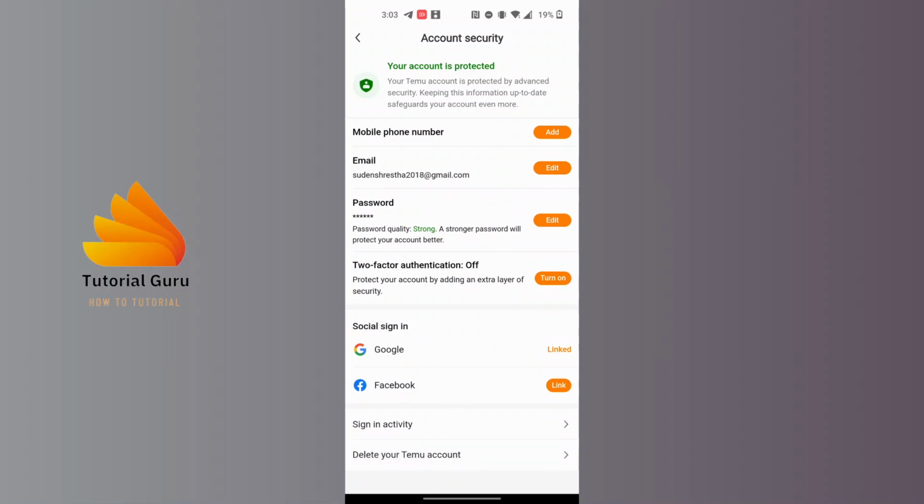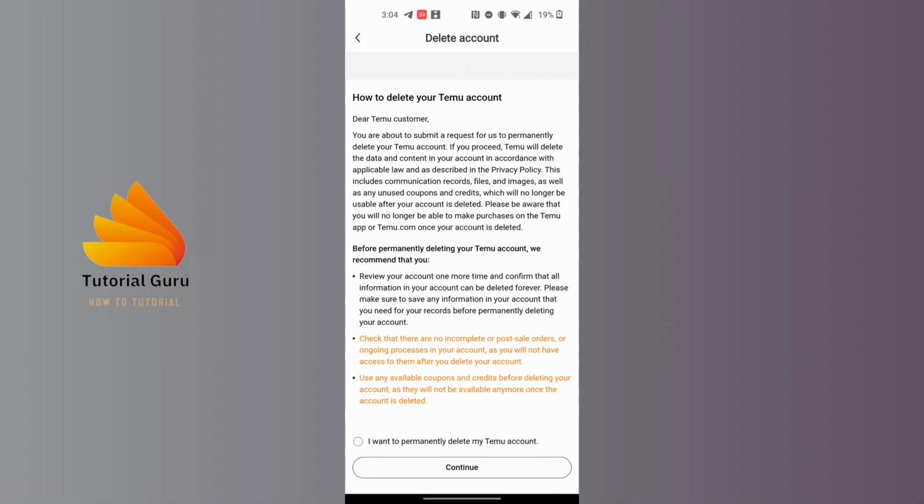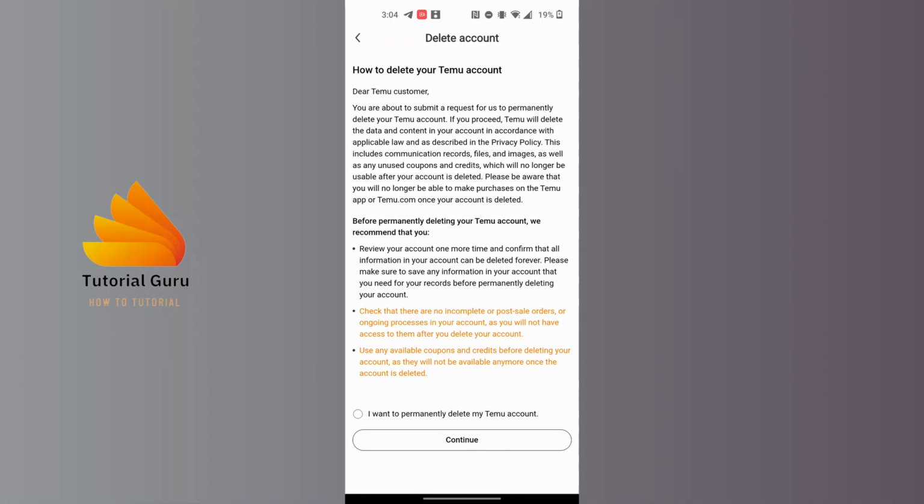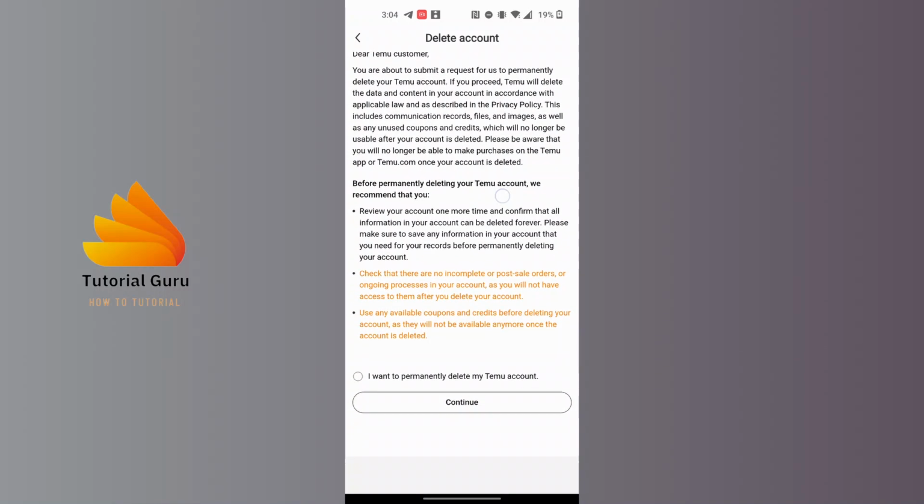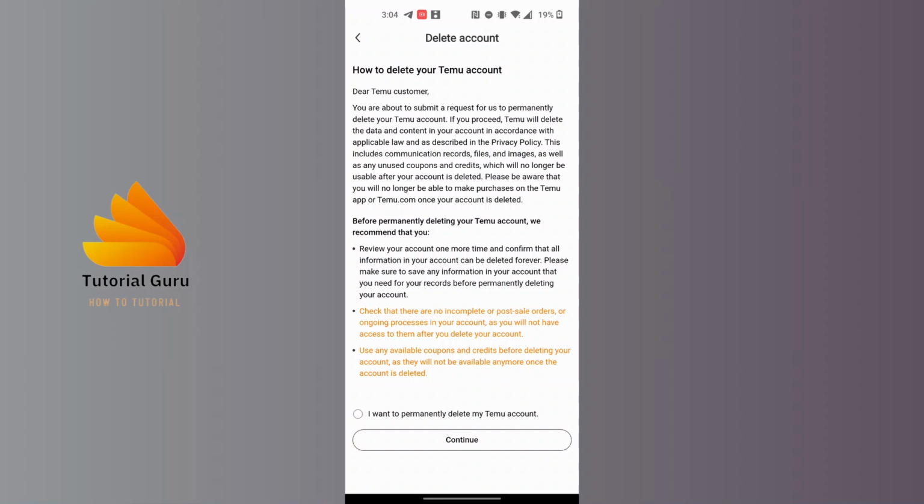Just below the sign in activity, tap on delete your Temu account, and you can see here it says how to delete your Temu account. Now in order to delete, after reading all of the customers disclaimer by Temu, tap on this button or the tick mark at the bottom left corner of the screen where I'm tapping, and tap on the continue button, and you will proceed to the deletion of your account.